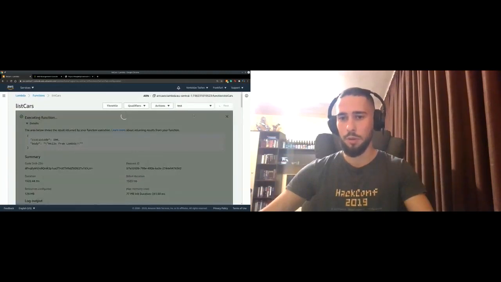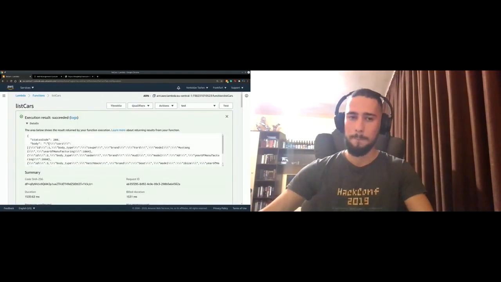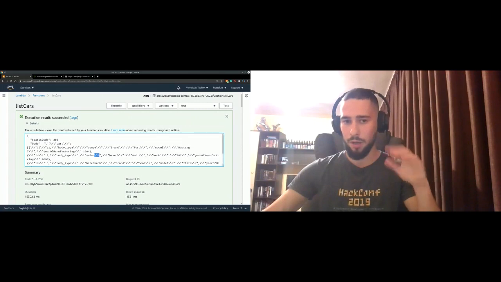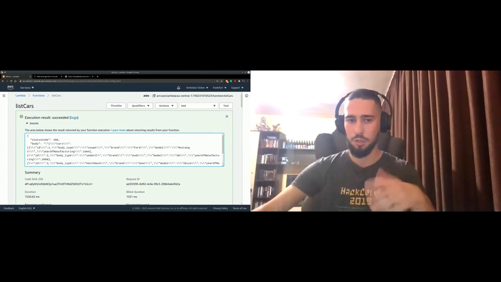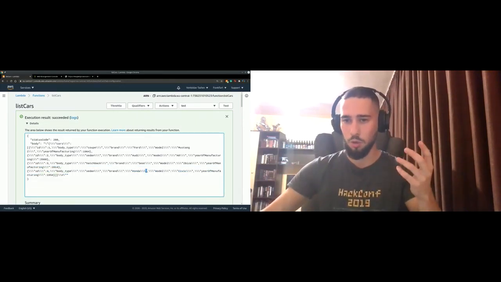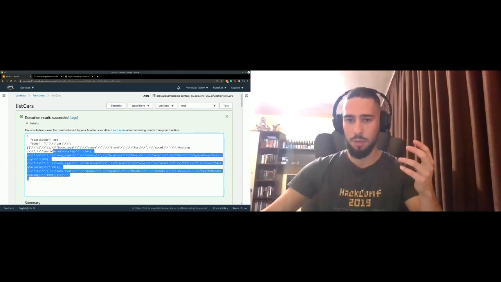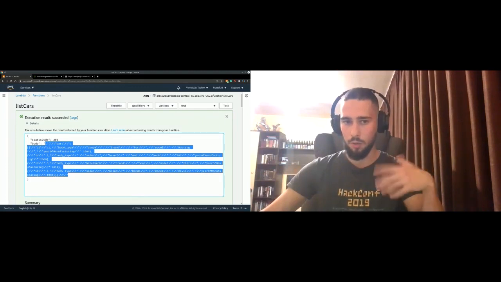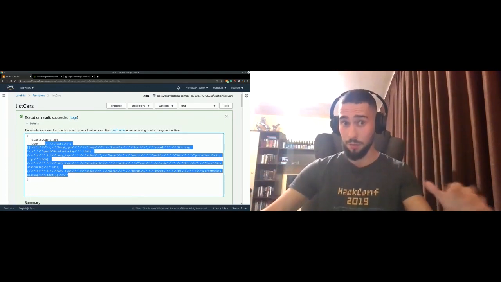So if we click deploy, come here, test again, you see that in our response, we have our cars data. Don't worry about these backslashes. These are just escape characters in order for this console to display valid quotes, for example, and commas. But you see that we have our cars data returned from the Lambda.